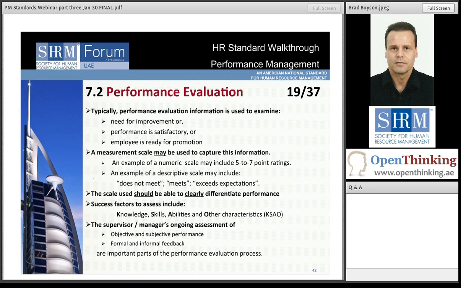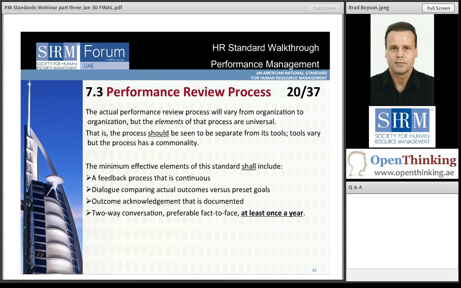Very important point. Success factors to assess include knowledge, skills, ability, and other characteristics. The supervisor or manager's ongoing assessment of objective and subjective performance, and formal and informal feedback, are important parts of the performance evaluation process.